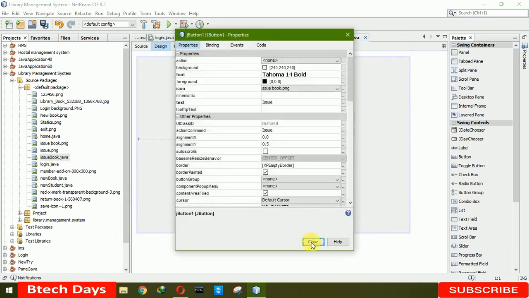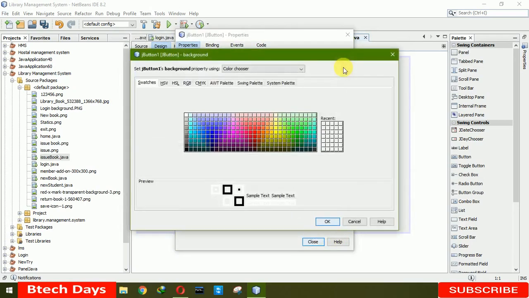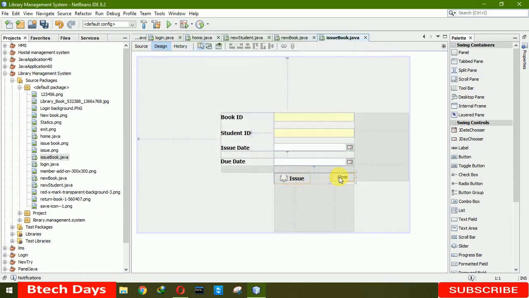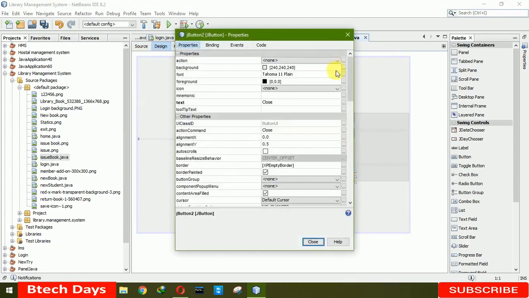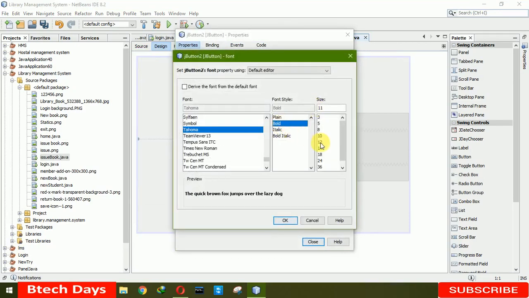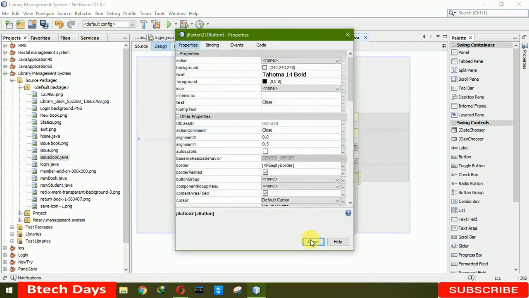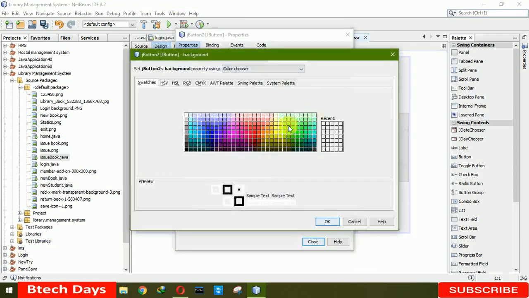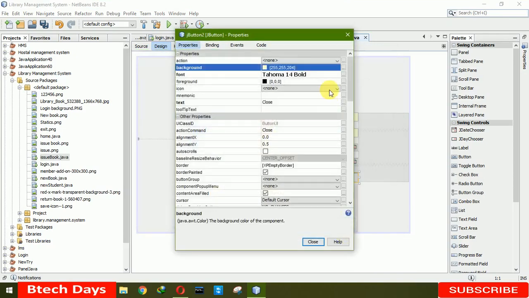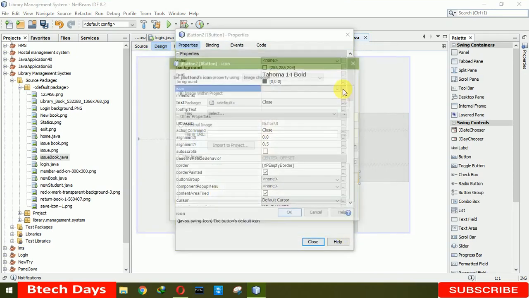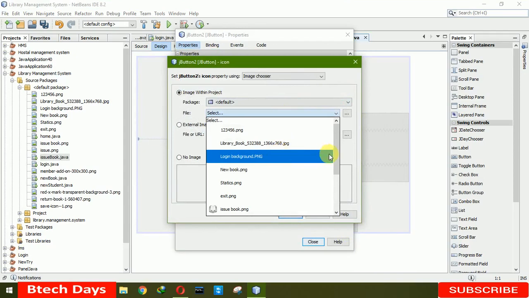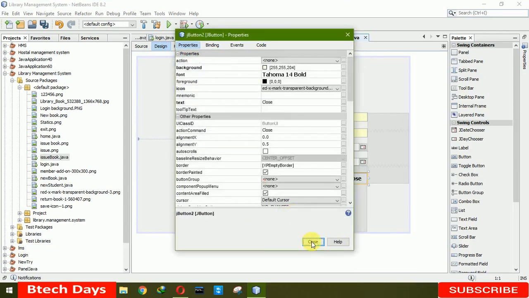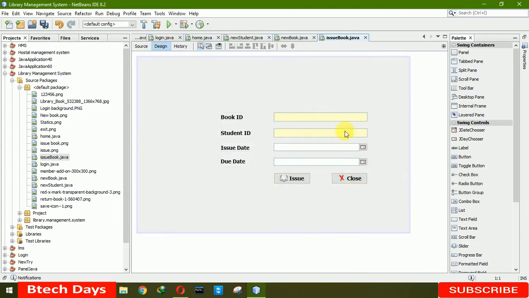Okay, and we also have to change this color. Okay, let's close. Now we are also changing it to bold 14. Click on OK, close, and we don't put color in it. So we are putting color here, and we also need an icon. So we already imported a red X mark here. Click on OK, close. Now you can see that it's looking good.